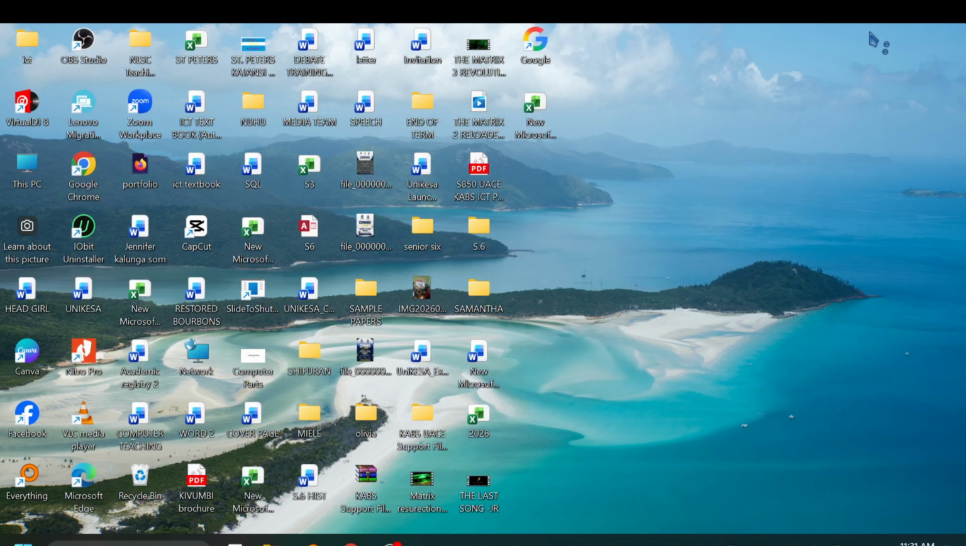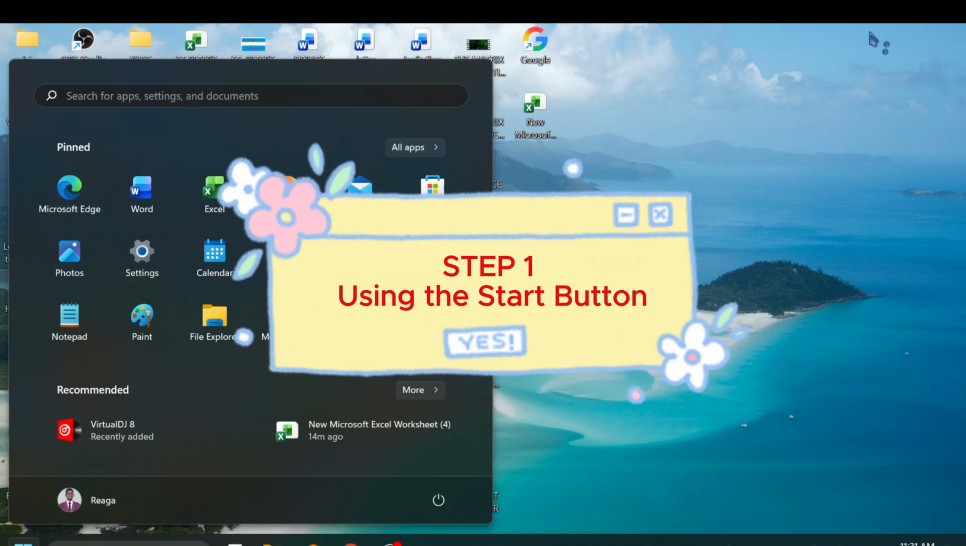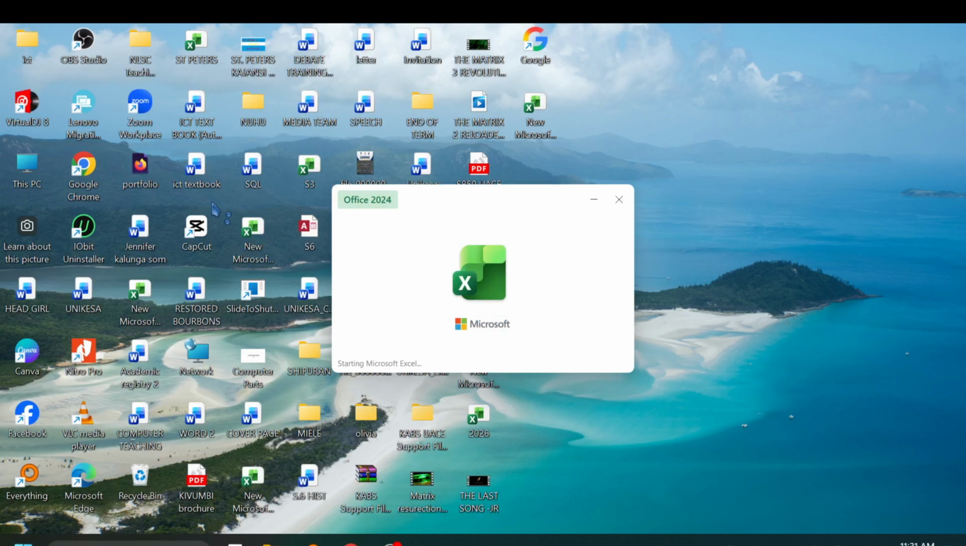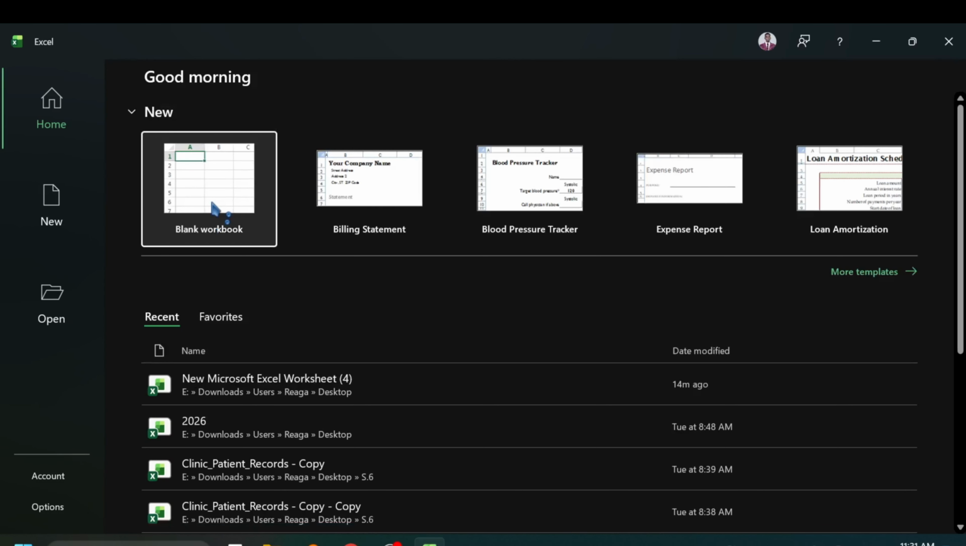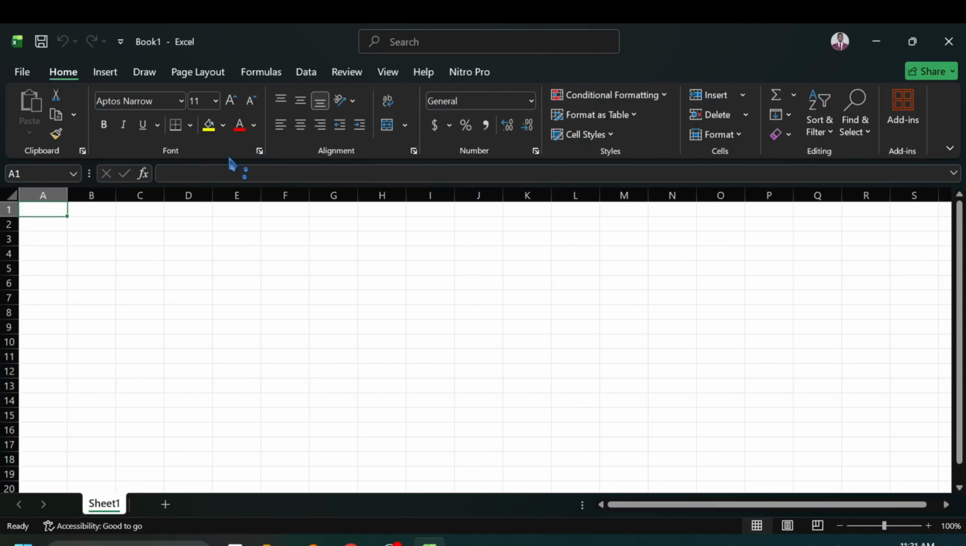And right now, I want us to look at how to create a new Excel worksheet, a new Excel file from scratch. Step one is you can come to the Windows button and then look at Excel, open the Excel application, and then you can choose from the application whether you want to create a new blank Excel worksheet, or whether you can choose from very many templates that come up along with Excel. You can see according to your need. But as of now, we want to create a blank Excel worksheet.